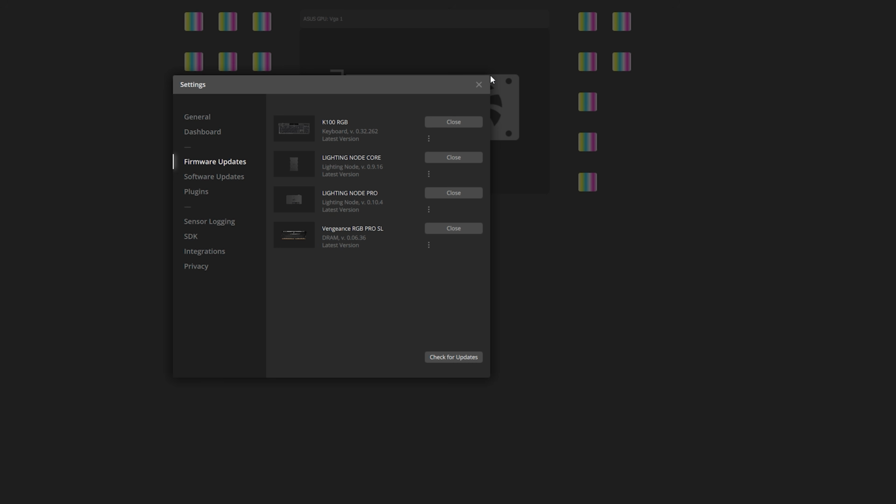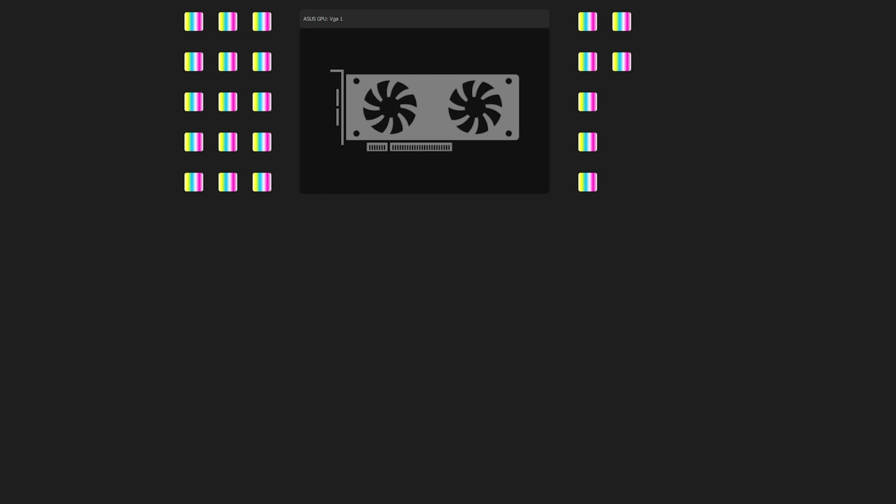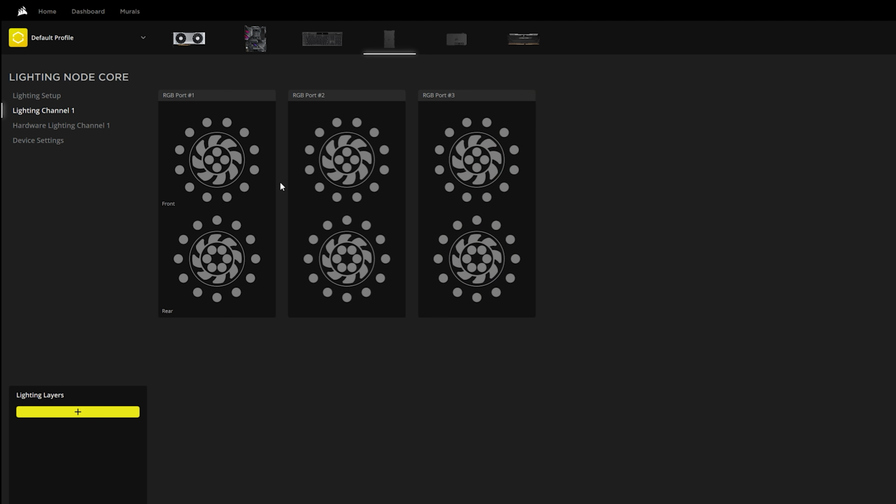Now, if your fans aren't showing up, I'm also hearing this a lot. Now, this can happen all across the board, whether you're in ICUE 5 or ICUE 4. This is actually a really simple solution. Now, you might see your fans like this, it might be sitting, or even worse, you might not even see your fans at all. So what do?